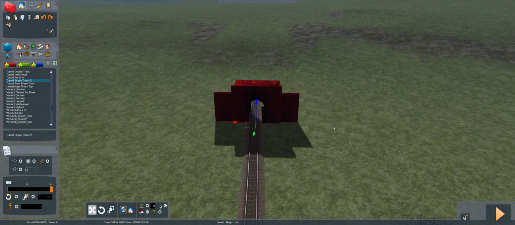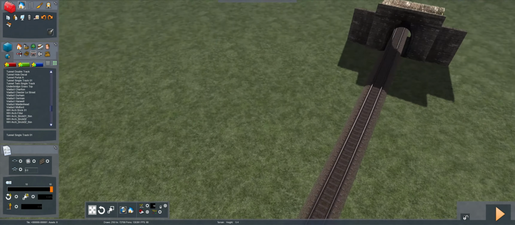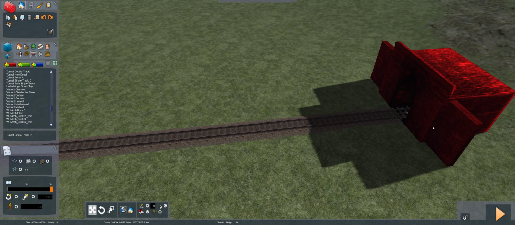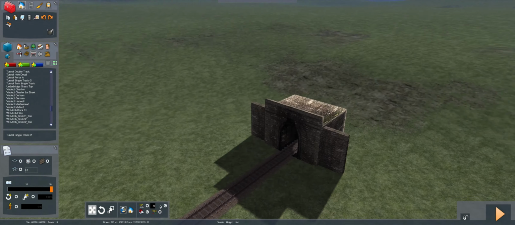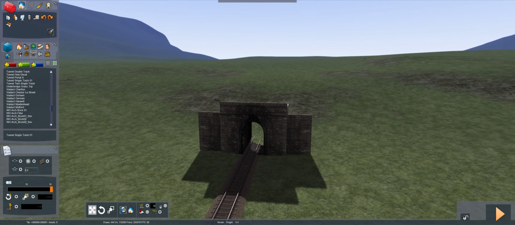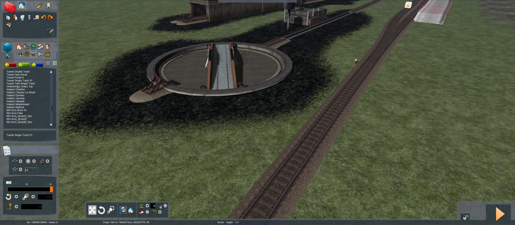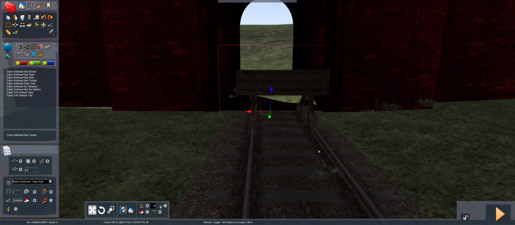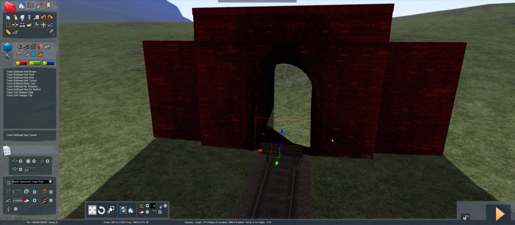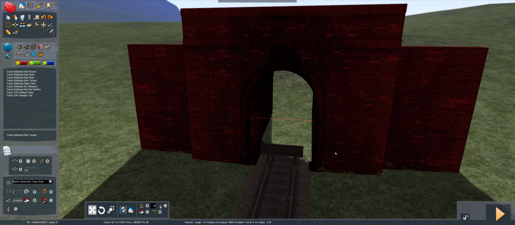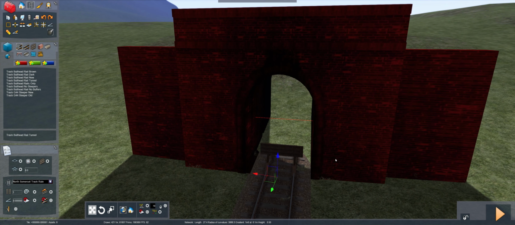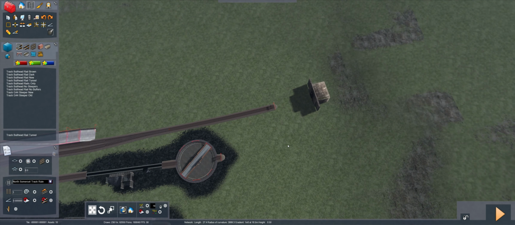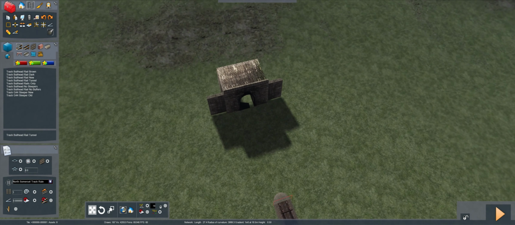Single track. There we go. This is just a generic kind of default tunnel mouth, essentially, to see what it would look like. You know what? That doesn't actually look that stupid. I think that looks pretty good. So we'll set the tunnel mouth to where the track is there. So that's where we know the track used to be.